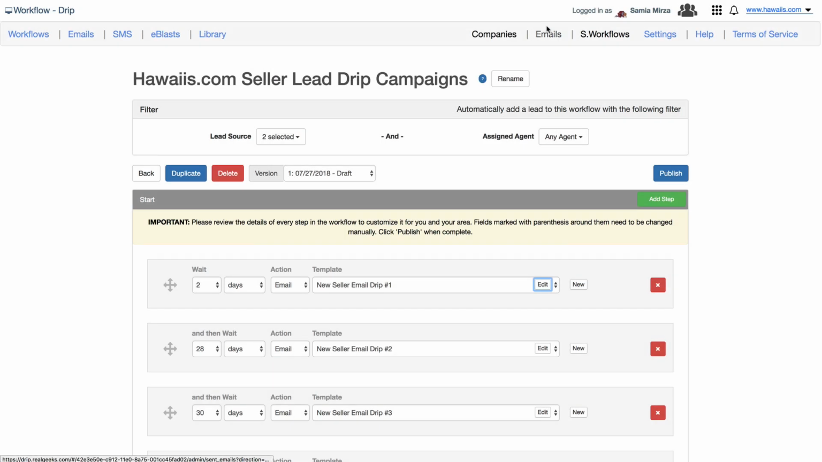Let's take a look at the options that activate each step in the workflow. When you have a new lead that matches your filter, the system will follow the flow and criteria of each step. So each step has a wait time. You can set the workflow to wait any number of days, minutes, hours, and so on before it takes action. Now actions describe each step in the workflow, which include sending an email, an SMS, or setting a follow-up task.